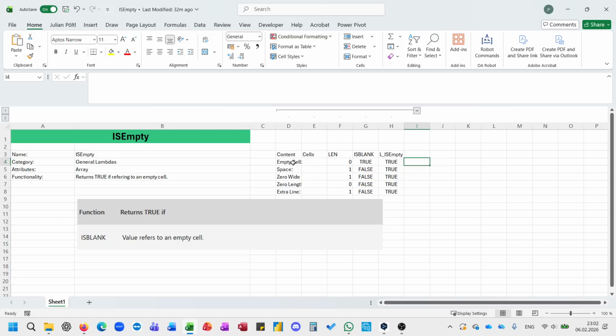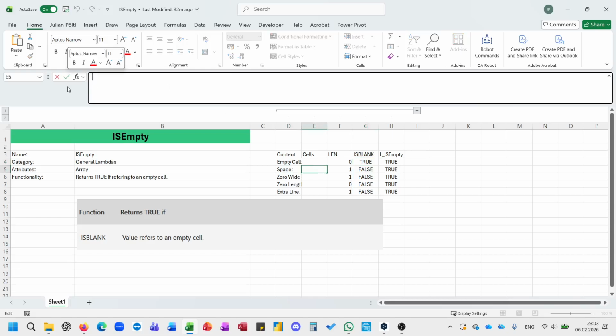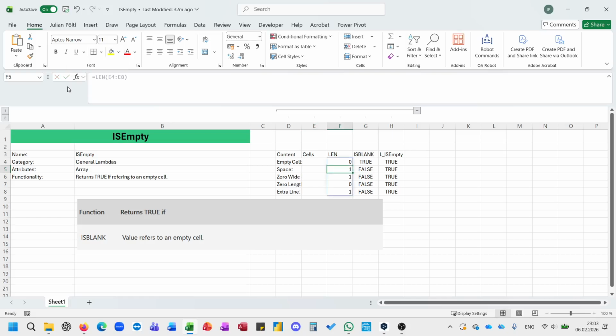So here, when it's an empty cell, really nothing in there, length 0, then ISBLANK will return true and ISEmpty, our Lambda, will also return true. When there is a space, in my opinion, that cell is also empty. ISBLANK says, no, it's not empty, but ISEmpty still says it's empty.